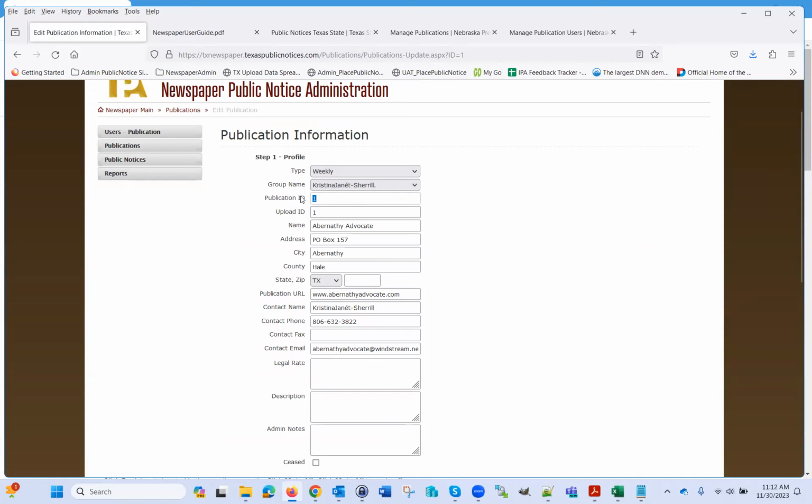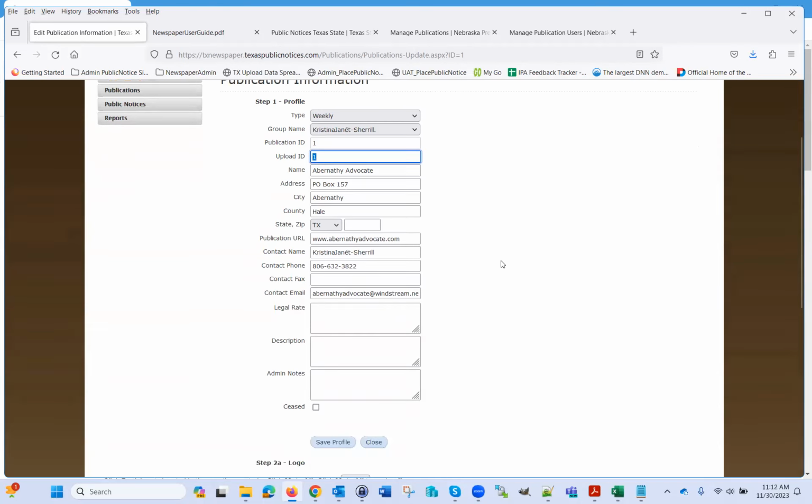There's a publication ID that's system assigned. The upload ID is for papers that are going to have automatic feed created. The upload ID is used in the file name to identify the publication for which you're uploading files. I'll talk a little bit about that later, but the focus of this discussion today is newspaper administration, how to administer your public notices and manually upload them.